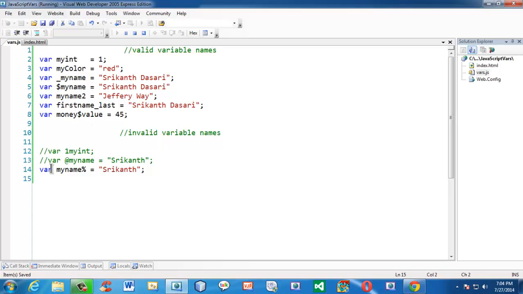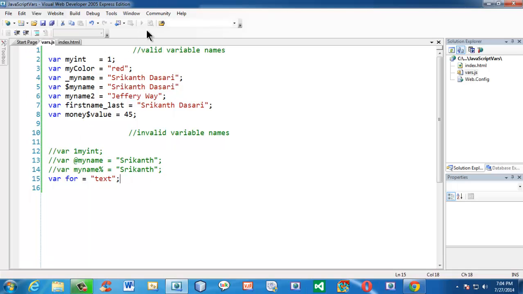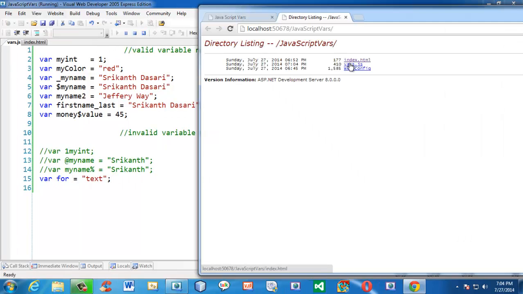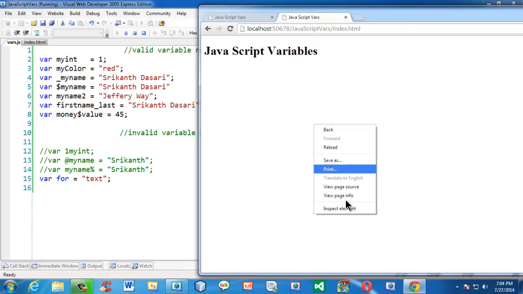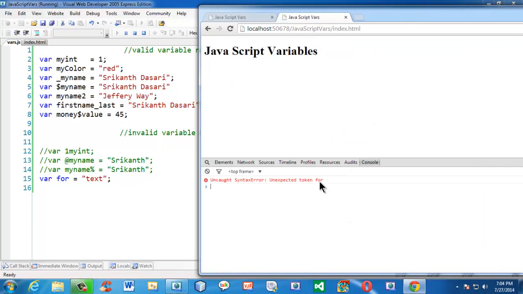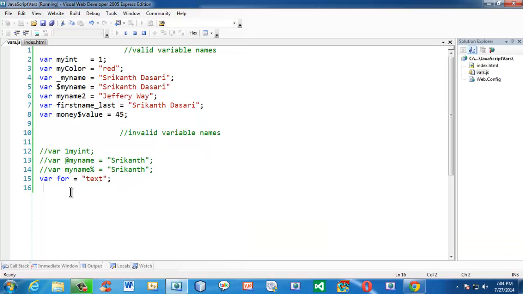In the same way, you're also not allowed to use keywords. Keywords have special meaning in every programming language. For example, you're not allowed to write var for equals something string. Again it reports an error in the JavaScript console. Go to your index.html and go to inspect element, console. Unexpected token for. For has a specific meaning in JavaScript, so it is a reserved word or keyword.